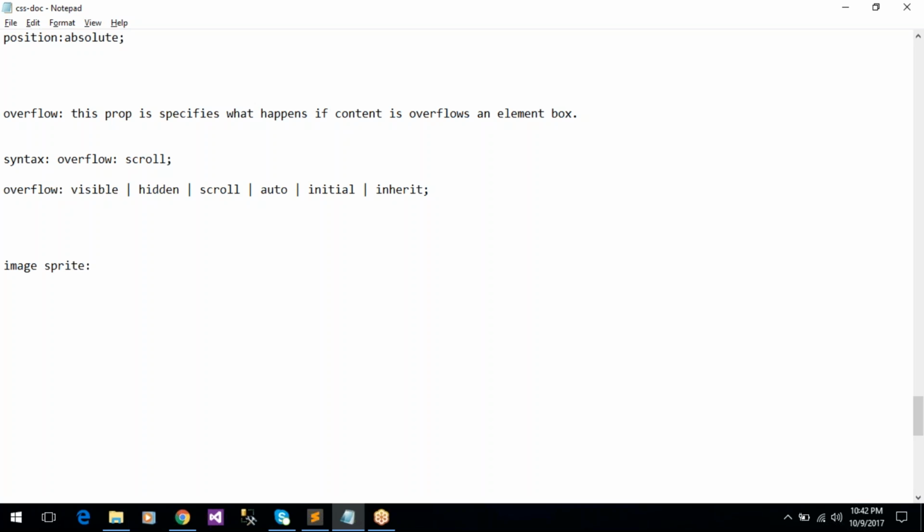So the main use of this image sprite concept: sometimes a web page has many images. For example, your website contains a number of images. Okay, it will take a long time to load in the browser, and it will generate multiple server requests. So to overcome this burden on the server, we can use an image sprite. It is a collection of images in a single image, and your application loads faster, and this also reduces the number of server requests.